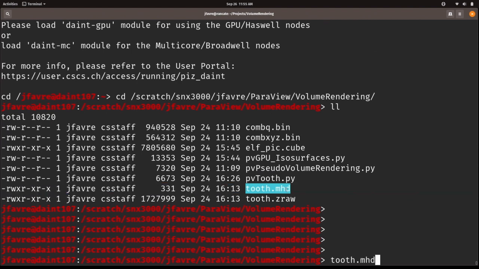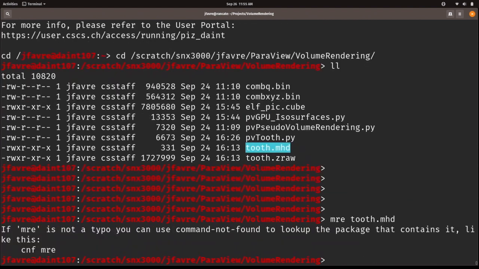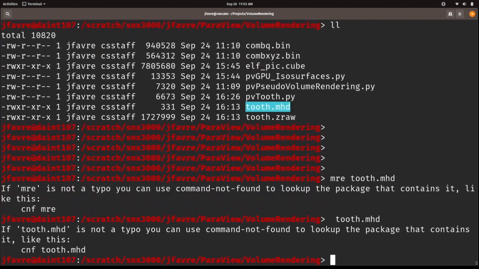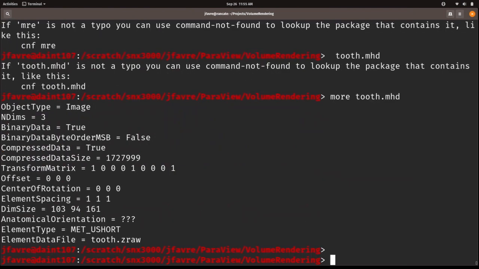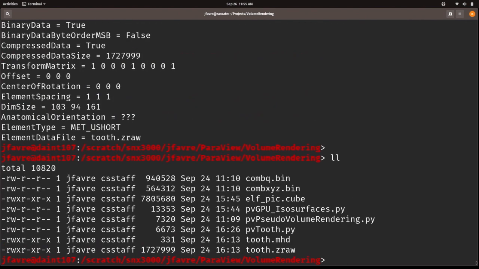So the tooth data is using this MHD format, okay, which tells us the size of the grid, the type, and this is compressed binary data, and that file is available as well over here. This is the tooth data. There is the script for ParaView. Over here is the data set for the Gaussian output, which I have demonstrated.